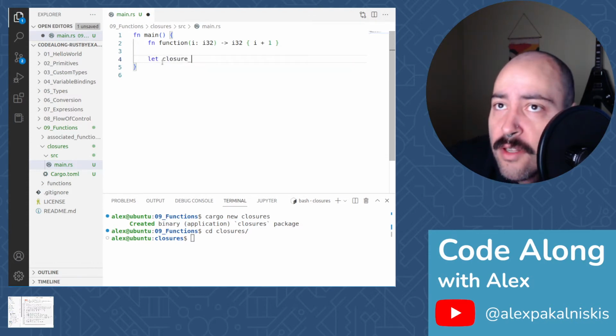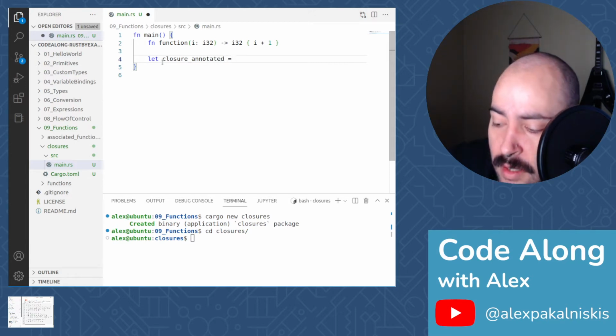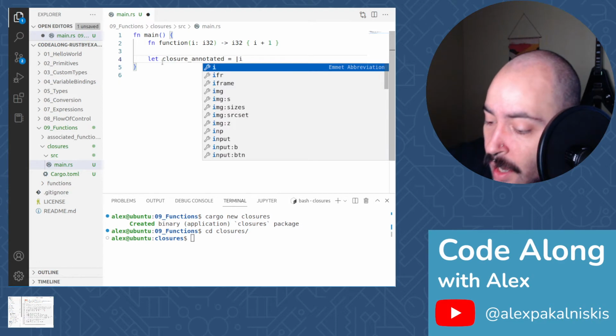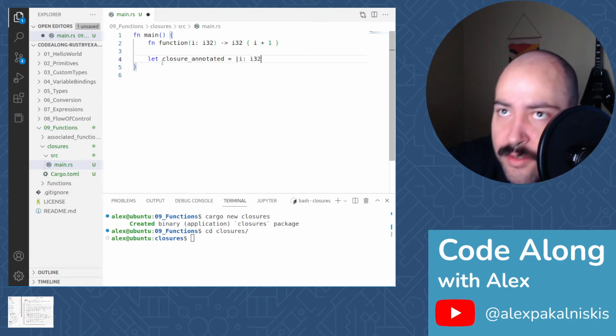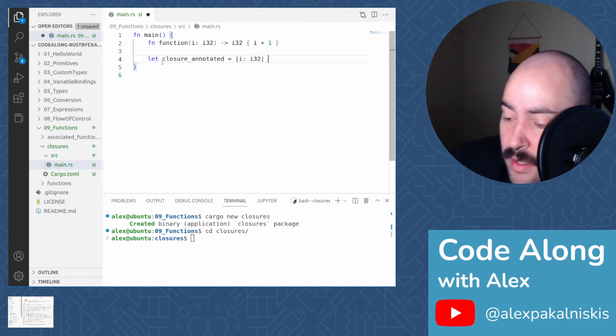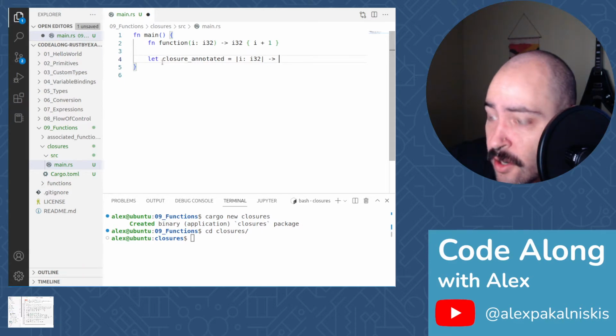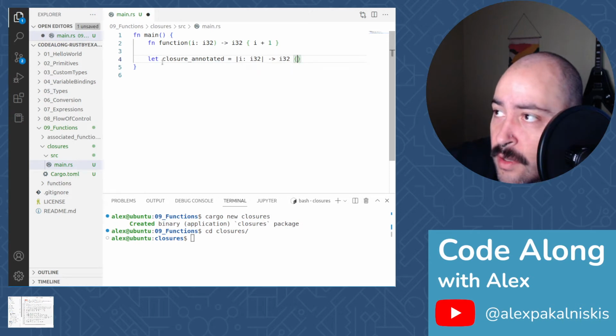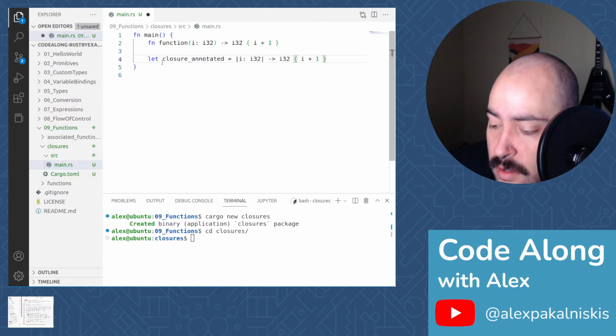Cool. Closure annotated, and then get our pipe going. i of type i32, and then that returns i32 type of i plus 1. Okay, so you can see how we're starting to morph our function logic into closures.